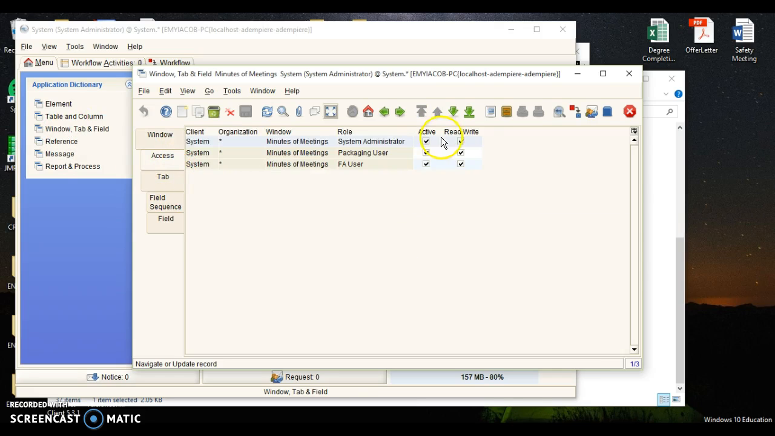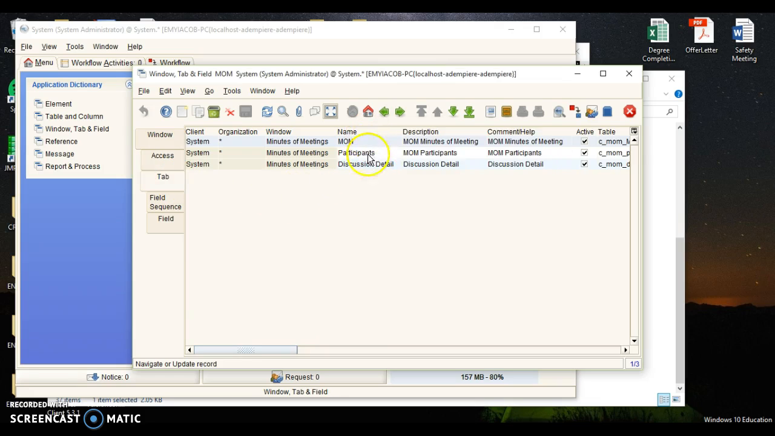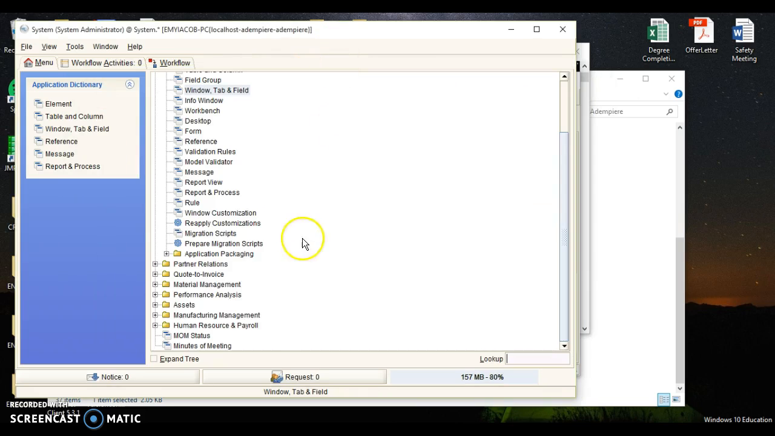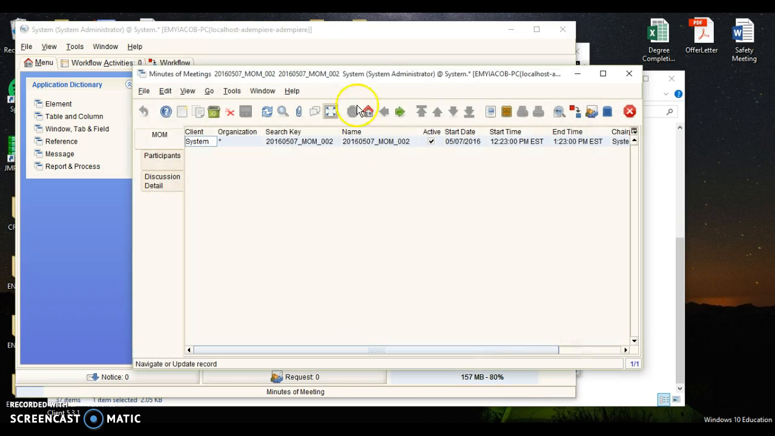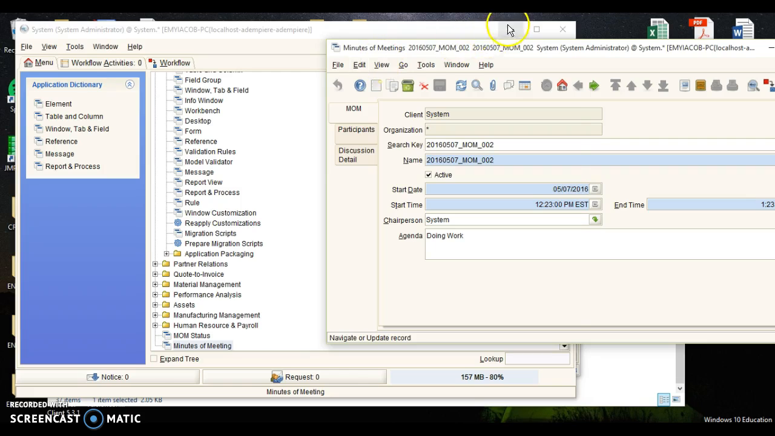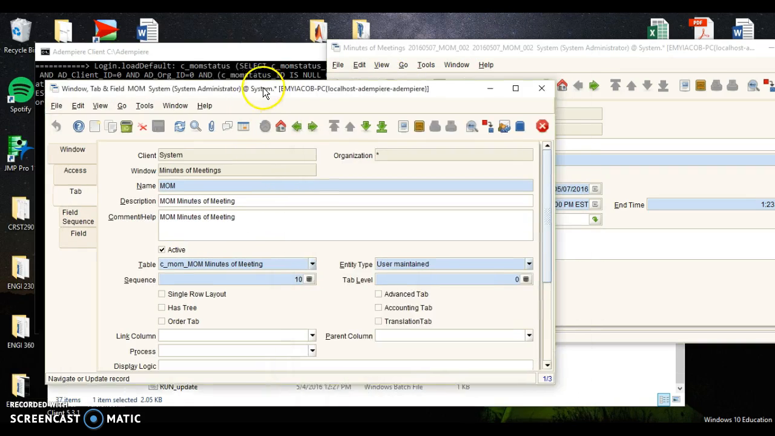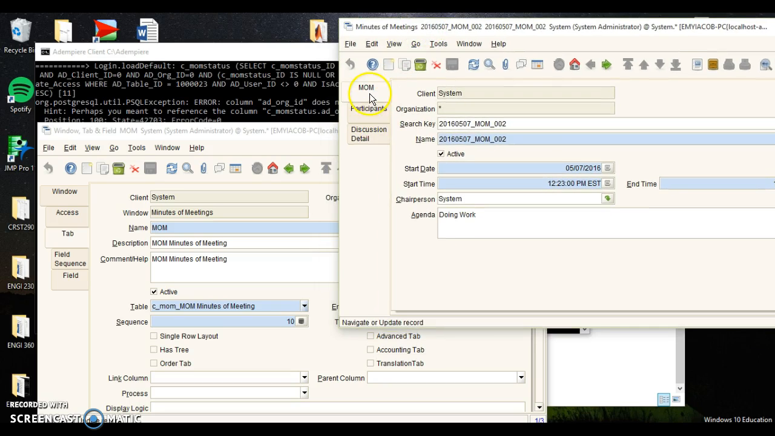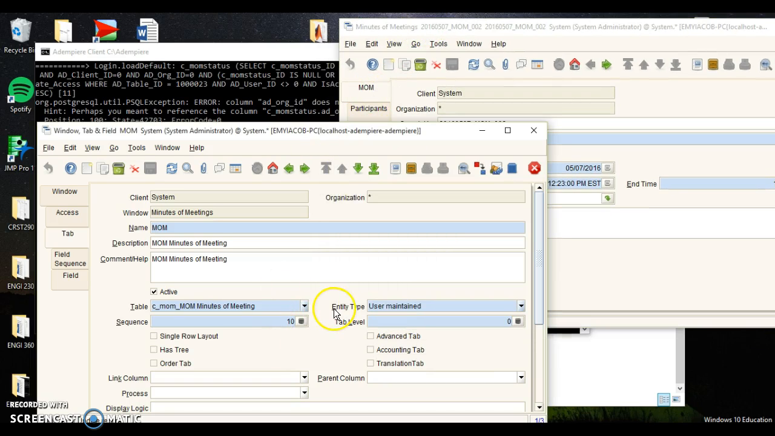Then we go into access. Again, you want to double check and make sure the access is fine. And this is where you add the tabs. All right. Our main tab is going to be our MOM tab. This is the name of the tab. It's going to be right there. And let me go ahead and just run this real quickly. I'll show you. So as you can see, our main tab is MOM, and there are a few things.